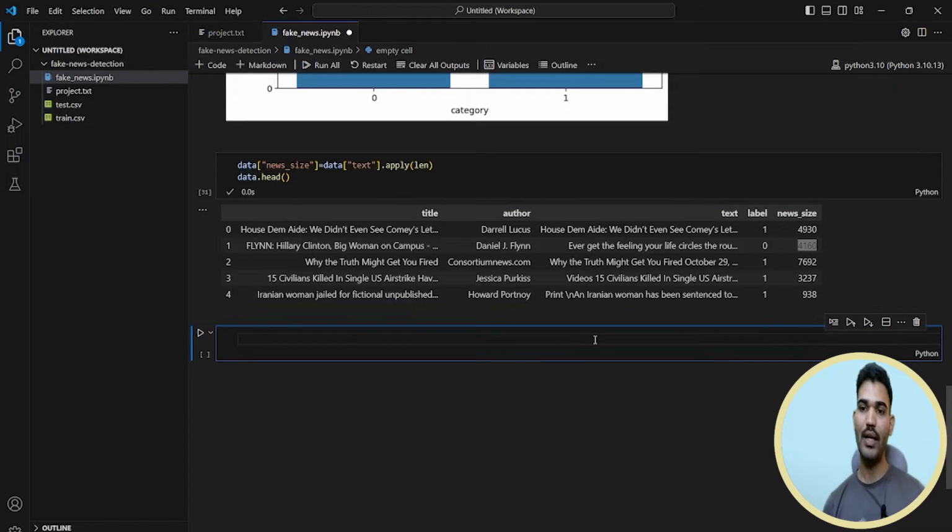Let's see whether zeroth label news contains more characters or class 1 label does, meaning whether real news has more characters or fake news has more characters. For that we are going to draw a kernel density estimation curve. So let's write it here, distribution of characters.